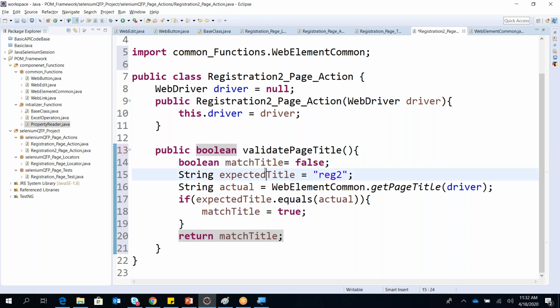Then I have my expected title, which I can read from my test data, any data source. And a data source is nothing but your test data, so your Excel, XML, CSV, JSON, all those are your data sources. Now the actual title, I can get it from the common function that we had created. Then I compare, and if that is equal, only then can I set this value to true and return this. So as of now, I am done with the page 2 action, that is the registration page 2 action.